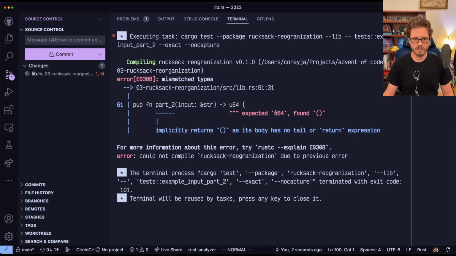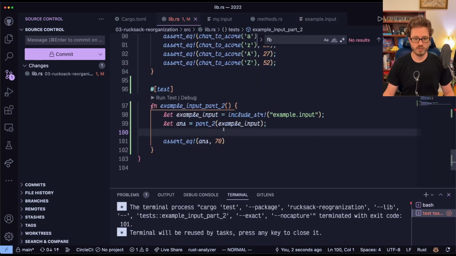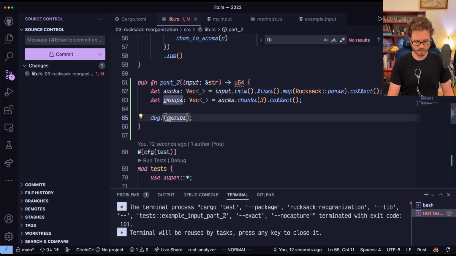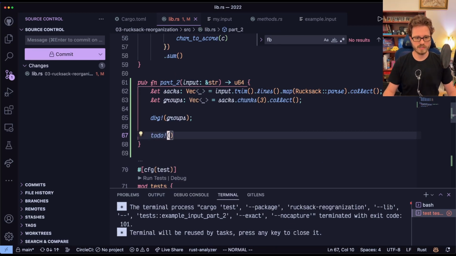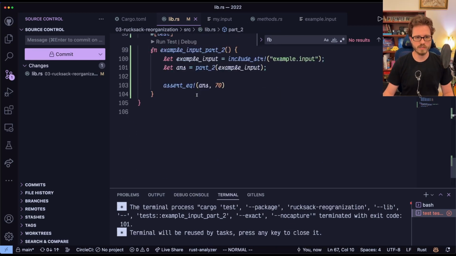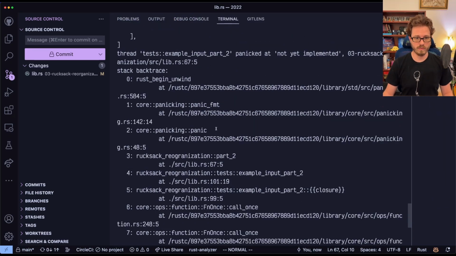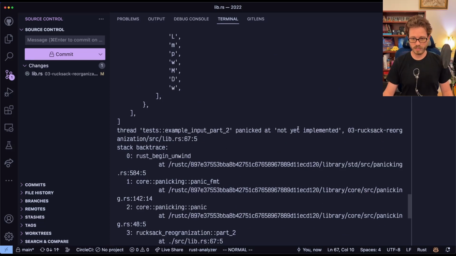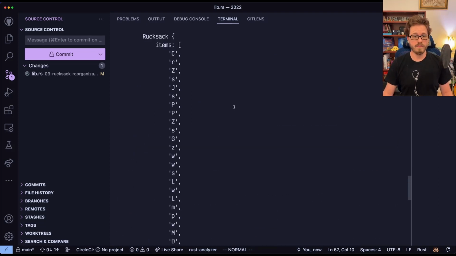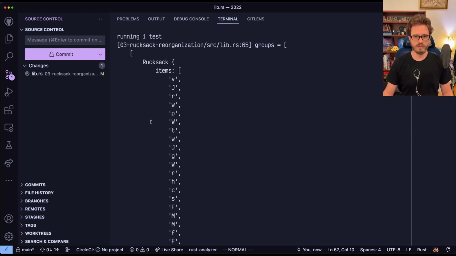This will fail if we run it because, well, one, it's not going to compile, which is an issue. We don't have it returning the right type, so let's add a todo like we've been doing. That'll let it compile. It'll panic, but it'll compile. It's actually going to panic when it runs because we did hit the todo not implemented. But we will see that our grouping worked. We have rucksacks grouped in groups of 3. 1, 2, 3. Perfect.